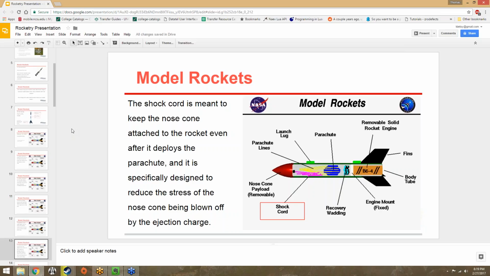Because imagine, if it goes flying off and it lands like 30 feet in some other direction, and now you have to go digging through the grass to find your nose cone. Not ideal. So, we keep it attached to the body in order to make sure that everything falls down together and in a controlled way.